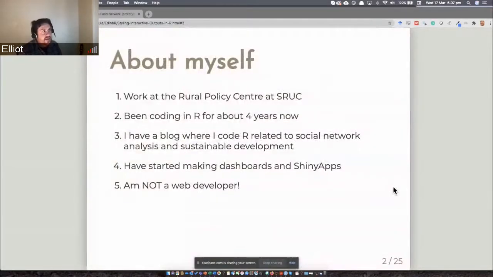But first, about myself. I work at the Rural Policy Center at SRUC, which is Scotland's Rural College. It's a small semi-research, semi-consultancy college that focuses specifically on agricultural and rural societies and economies in Scotland. I've been coding in R for about 4 years now, which is consequently the same amount of time I've known Mike Spencer. I have a blog where I code in R related specifically to social network analysis and sustainable development.